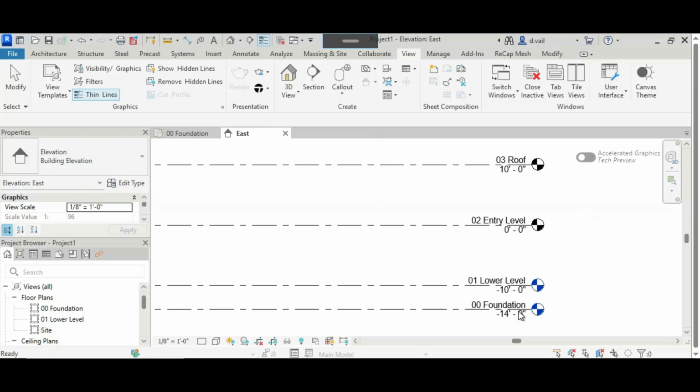Once we have created our various levels here and given them the proper names and given them the proper dimensions, we need to make sure that these levels are showing up in our project browser over here, that we have the capability of adding floor plans and ceiling plans to our new levels that we've just created. And you can see here that the two default levels that came with this template when we open this file, 00 foundation and 01 lower level, those are showing up. But our two additional levels that we put in, 02 entry level and 03 roof, are not showing up over here.